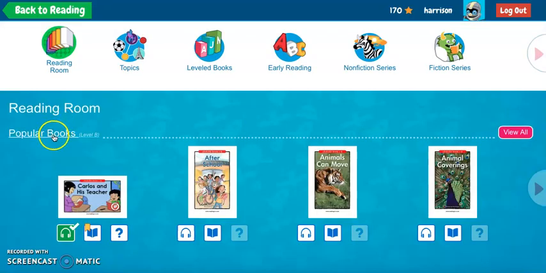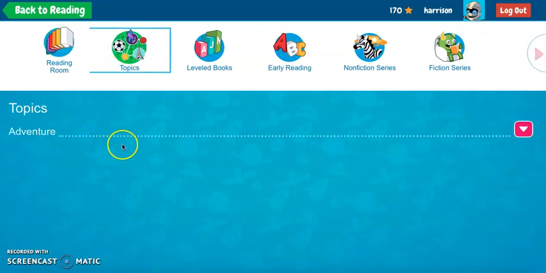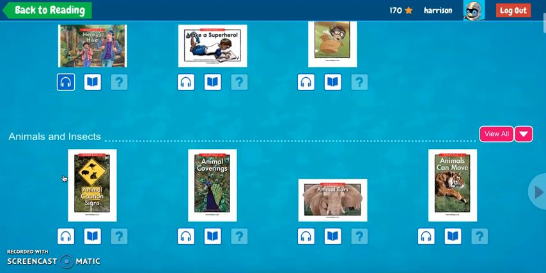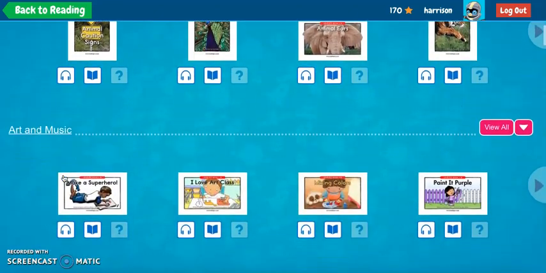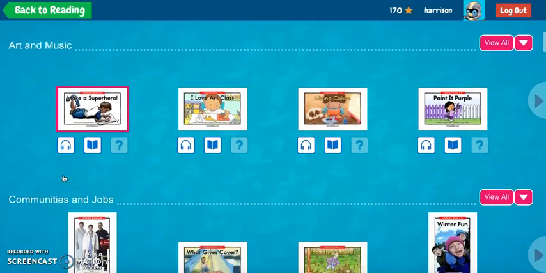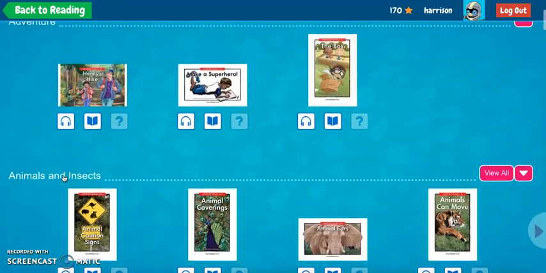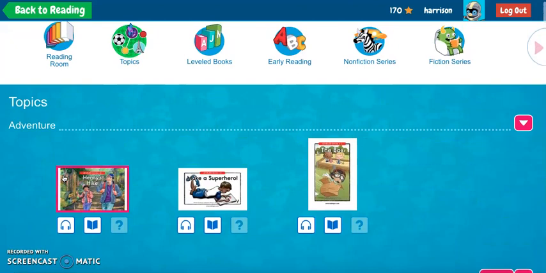The reading room brings me to books that are assigned to my level. I have assigned your child to their specific reading level, and they have the chance to level up and continue progressing and moving along with other reading levels. If they're really interested in a specific topic, they can click this link right here, and it'll bring them to different topics like adventure, animals and insects, art and music. So these books are on their level or a little bit above, but at least it gives them specific topics that they may be more interested in. So that's an option as well.